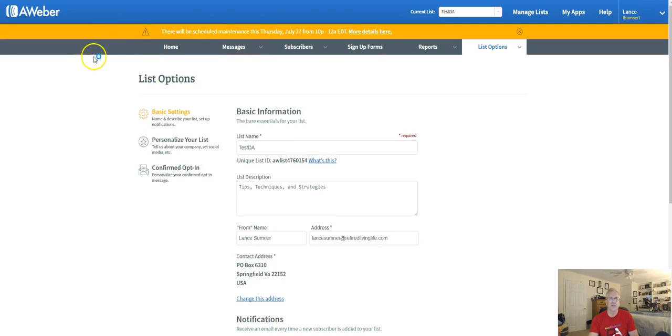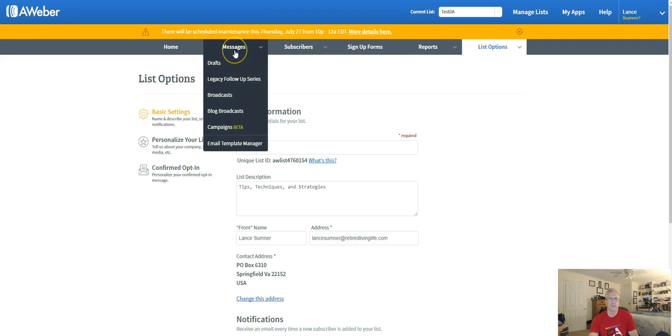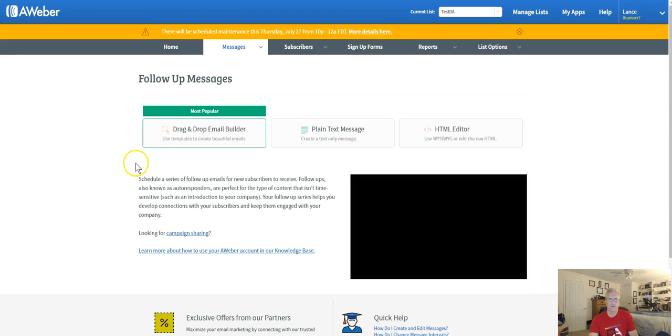And now over here across AWeber, we have home, messages, subscribers, sign up forms, reports, just to give you an idea of the tabs. And we're going to go over here to messages. Okay, we want to set up a series, right? So we're going to set up a series of emails based on the sharing code, campaign sharing code.